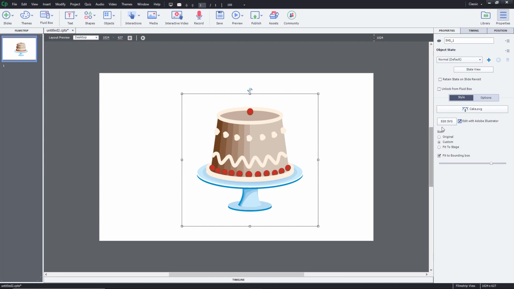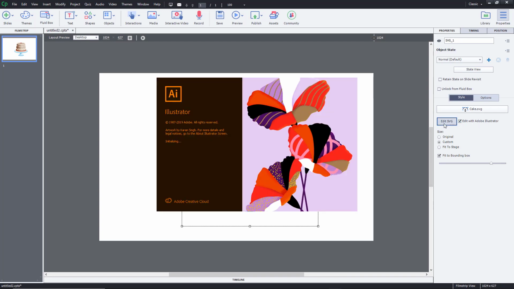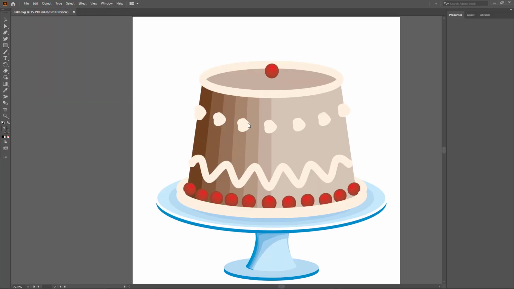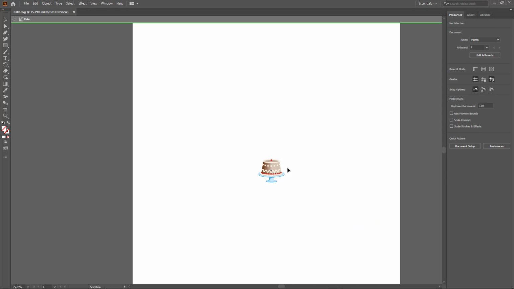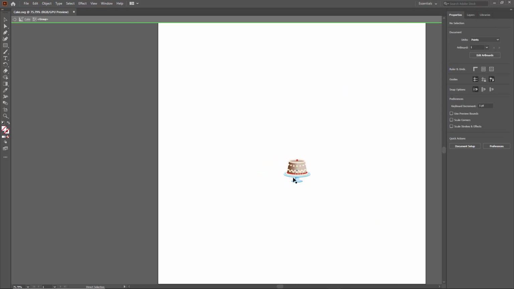Once this is checked off, you can click on edit SVG. And what happens is that your file is opened up with Adobe Illustrator itself, as you can see. So Adobe Illustrator has been loaded right over here, and you can make changes, and the changes will reflect over there in the Captivate project as well. So let me just go over here and change something just like this. Over here, this is the file that I'm working with. So let me just go around.